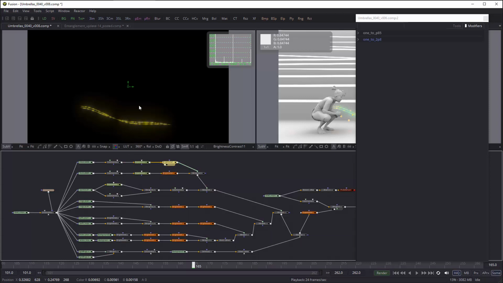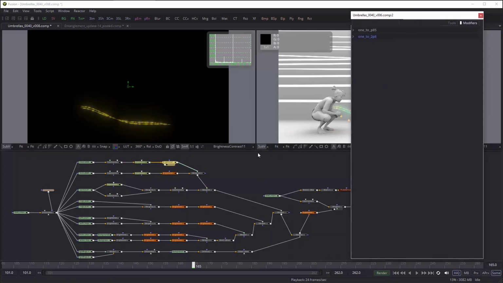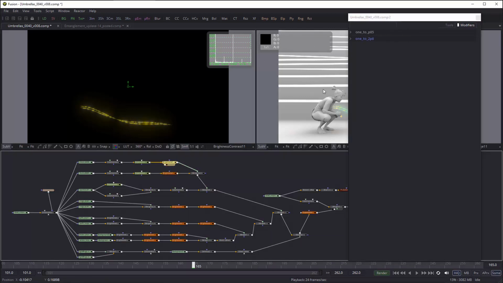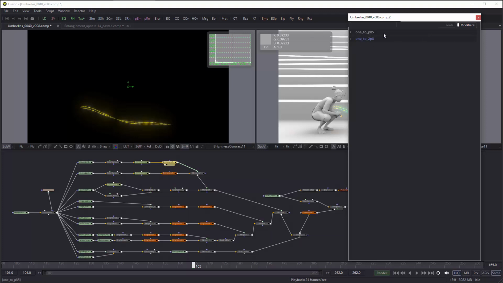So if we go back to ribbon and look at brightness, this is coming out of this blur here, and we see that it has the gain and gamma driven by the two probes. The way I've named the probes is 1 to 0.85 and 1 to 2.8.